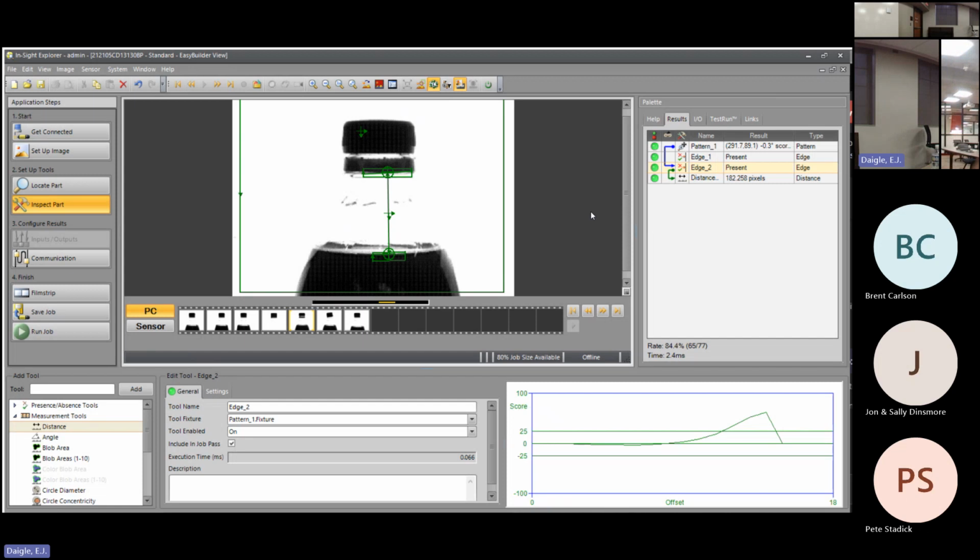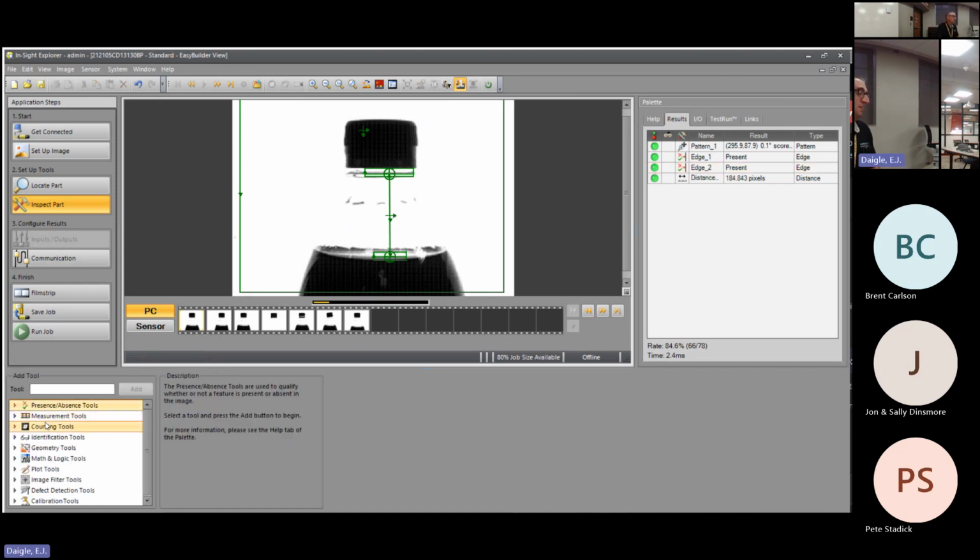So what I'm going to do is say, well, what else could I look at if I wanted to inspect this part and get this to fail? One of my easiest ones to look at is what's called a blob count. Underneath the counting tools, you can count blobs. Remember I said this great, cool technical term that you guys are learning tonight? Blobs. They're just clusters of pixels.